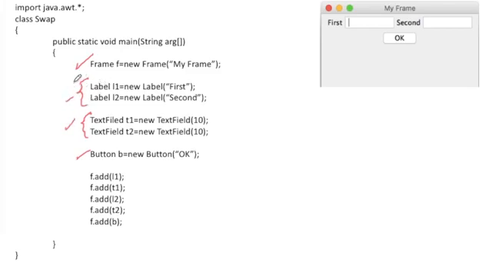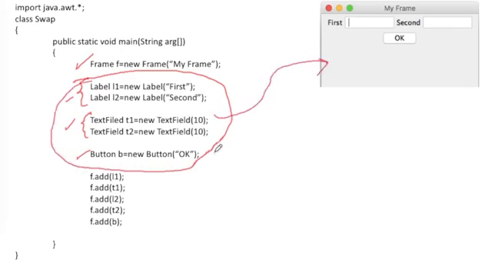All these things I should add to the frame. Otherwise, there is no relation between these things and the frame. These things must be added, that is, they must be kept on the frame. So I have to say add. The frame has an add function, so f.add and f.add. I am using it for adding all the components. First I am adding L1, that is label 1, then a text field, then the second label, then the second text field, and then a button, the OK button.